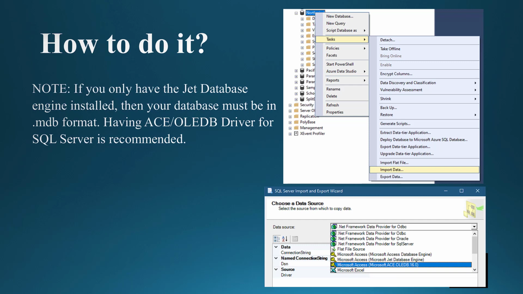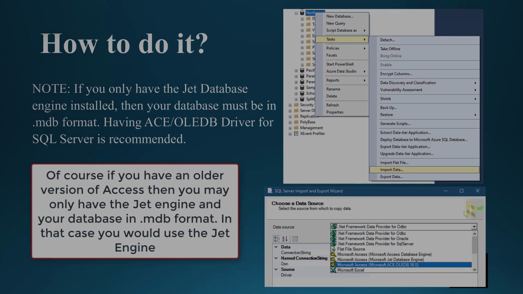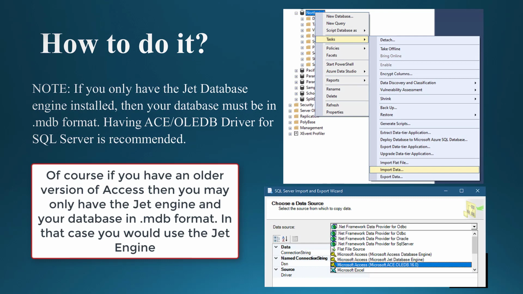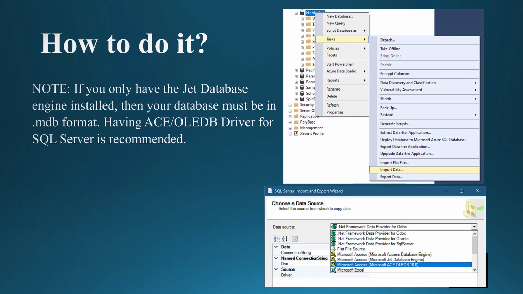This is what I was getting at earlier in terms of format. If you only have this Jet database engine, that's the earlier format that works with the MDB. This lower screenshot is from the import and export wizard that I referred to in bullet point 2. So you have to check which source, and these sources represent database drivers. But you really want Access Database Engine, or ACE OLEDB. This will allow you to have the source database in the modern ACCDB file format.